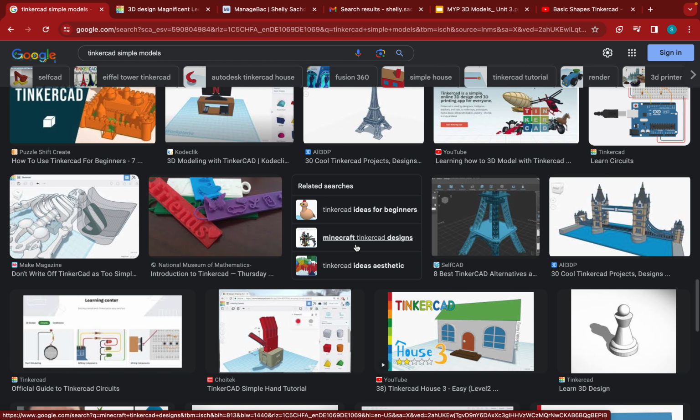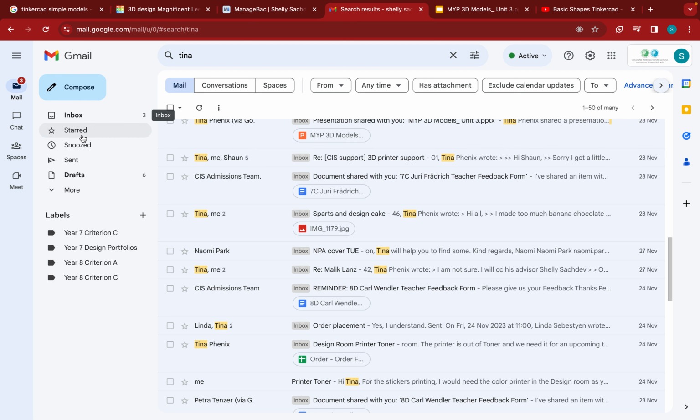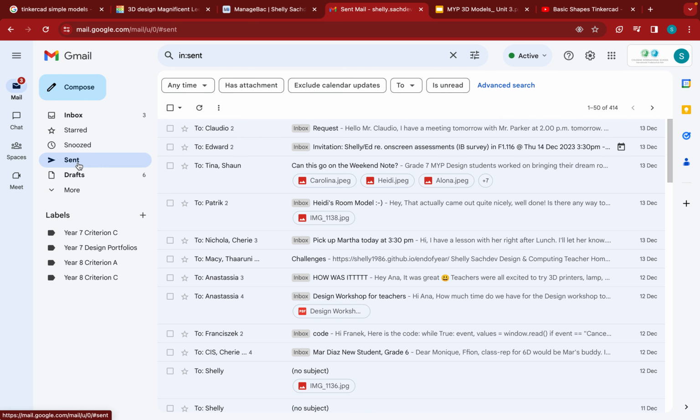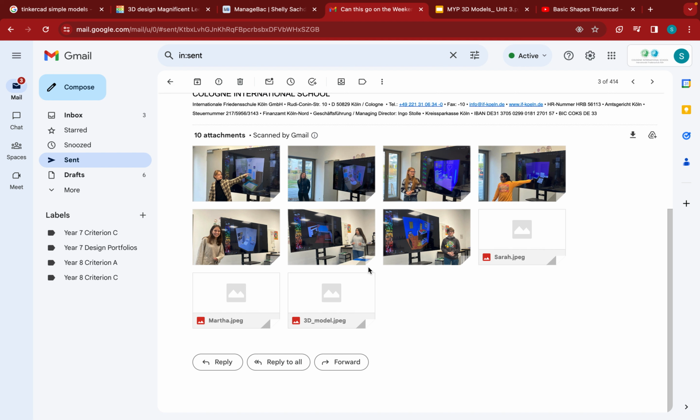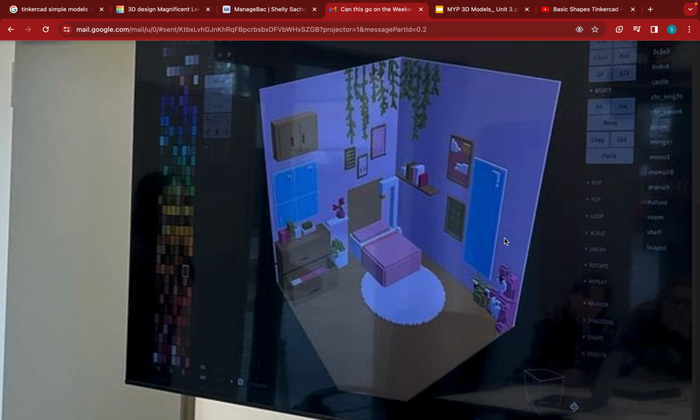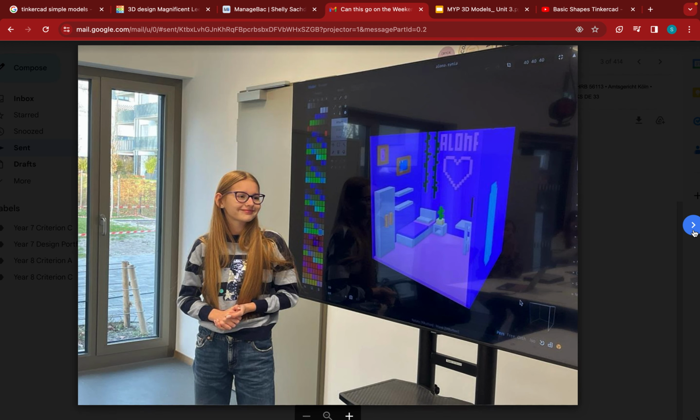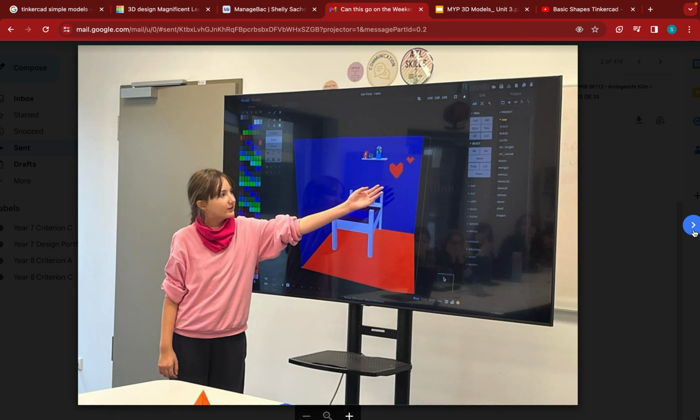I want to say that if your models are good by the end of this lesson, then I would definitely want to print them using our 3D printer. I also want to show you, grade 7 did a unit on 3D room design, and I actually printed one of the models of a grade 7 girl, and this is what it is. So if you see this, this is what she had created, a room design. And when I went ahead and printed this model in 3D, I'll show you how it looks now.